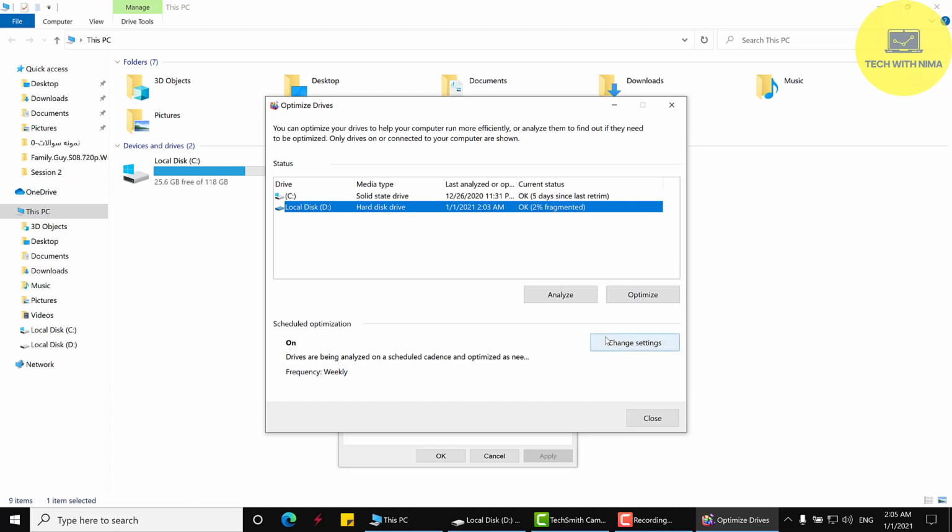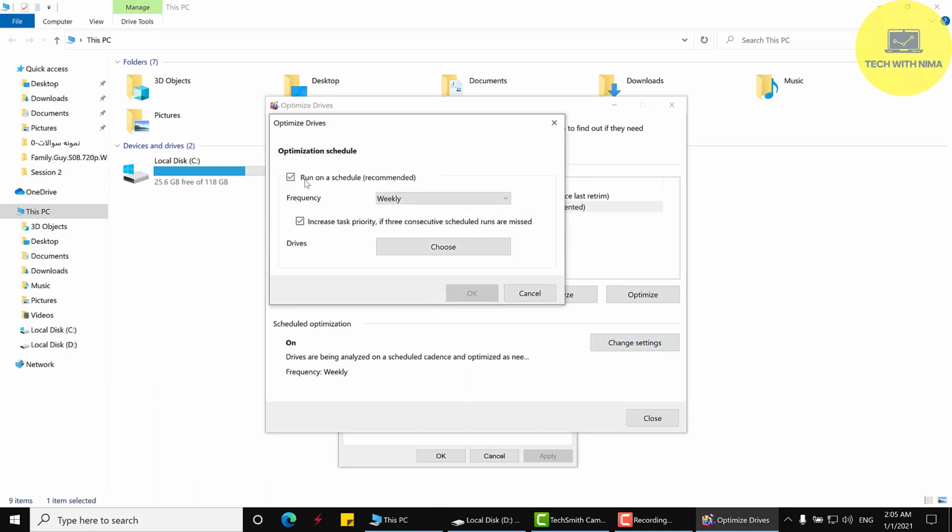For turning this on, it can be already turned on. I don't know. If it's not, you can click on change settings, and you can check this box, and you can also put the frequency here, weekly. It can be daily, weekly, and monthly. I prefer weekly, as I said. I'm a tidy person. I like to have a clean computer, but if not, you can put it on monthly or daily if you have OCD.